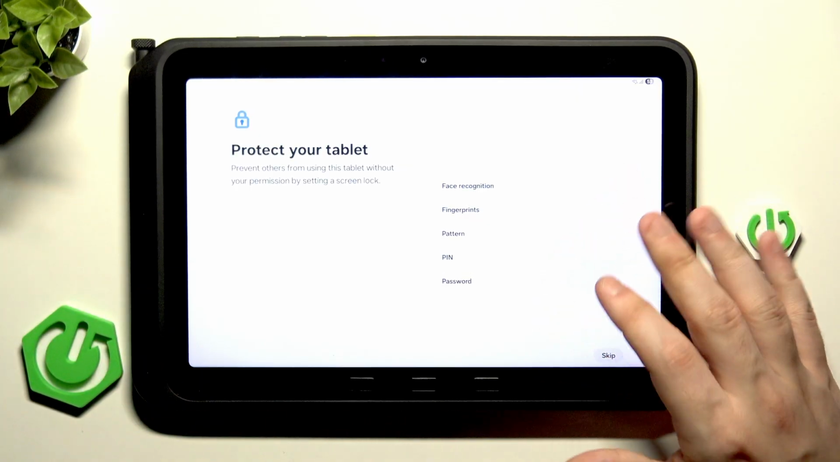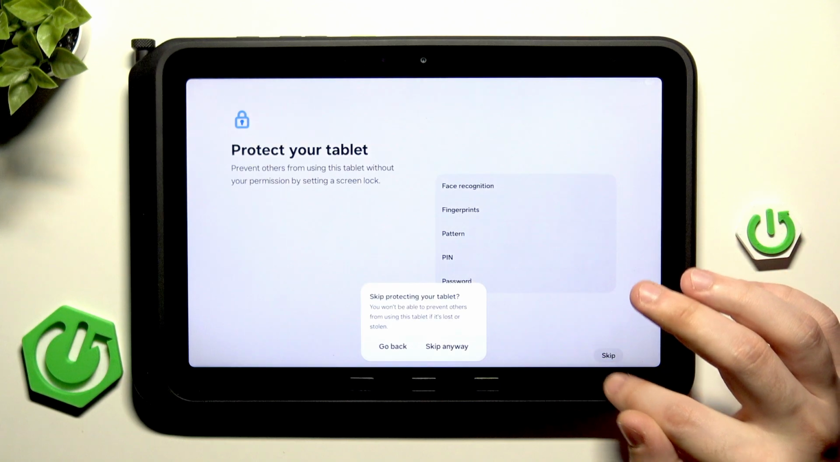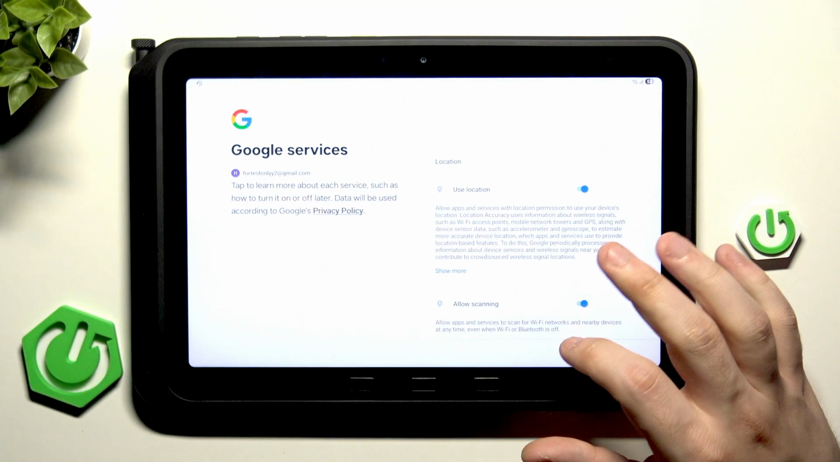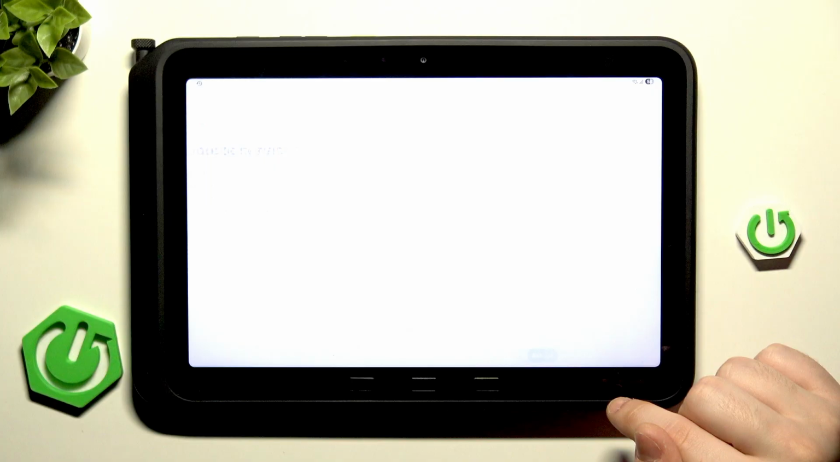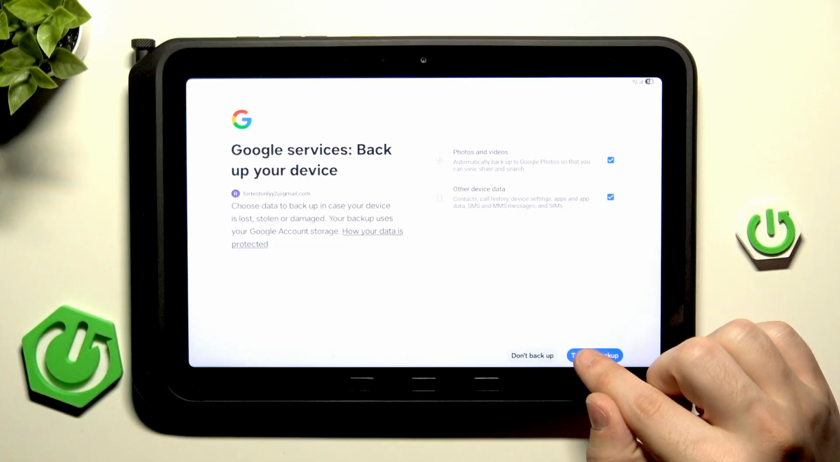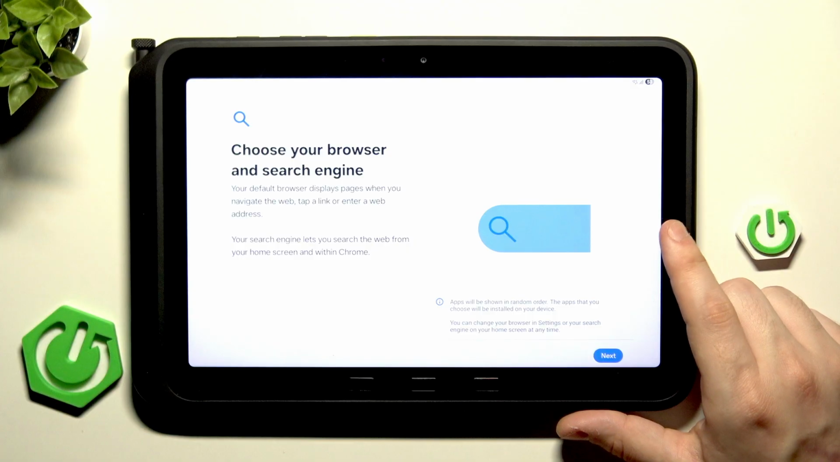And now we just need to simply go through the setup process. So you can select your screen lock right now. I'll skip it, I'll do it later. In the settings, when it comes to the Google services, click on accept. Now we have the backup services. Always keep them turned on because they're really useful. I also highly recommend you to do it.